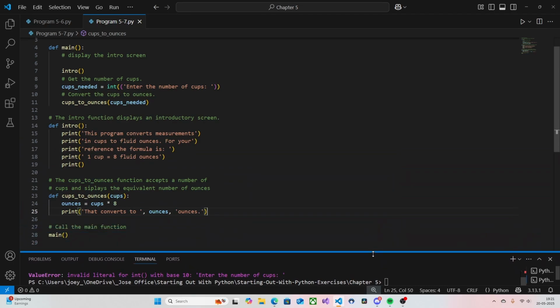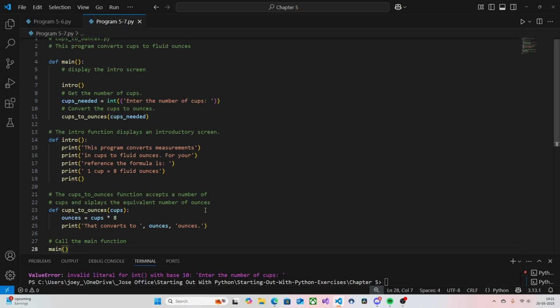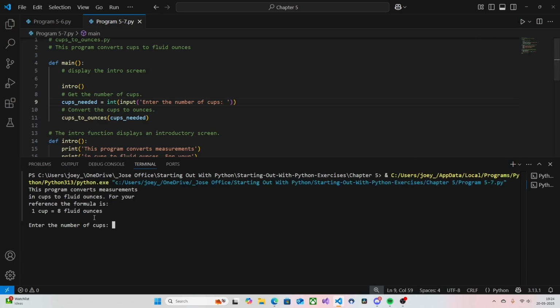Line 28. What happened with line 28 is main. So what happened to main? Let me see what's going on over here. Alright, I know what happened here. I forgot to put input here in the cups needed. But if we go over here and we run this, we enter the number of cups and we say 5 cups, and that's 40 ounces. Pretty cool, isn't it?